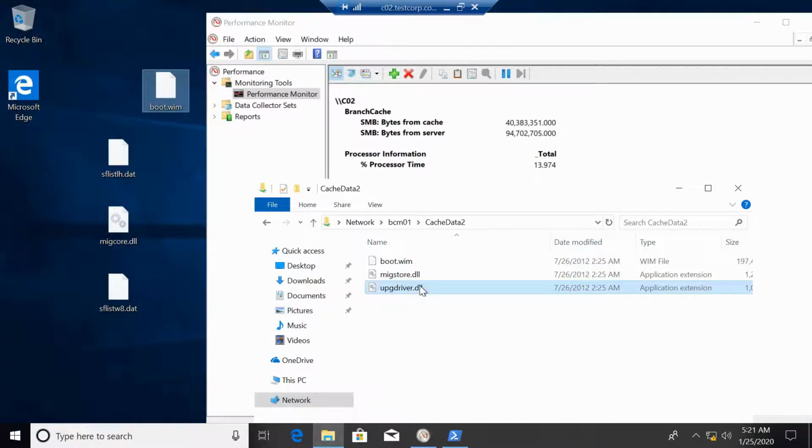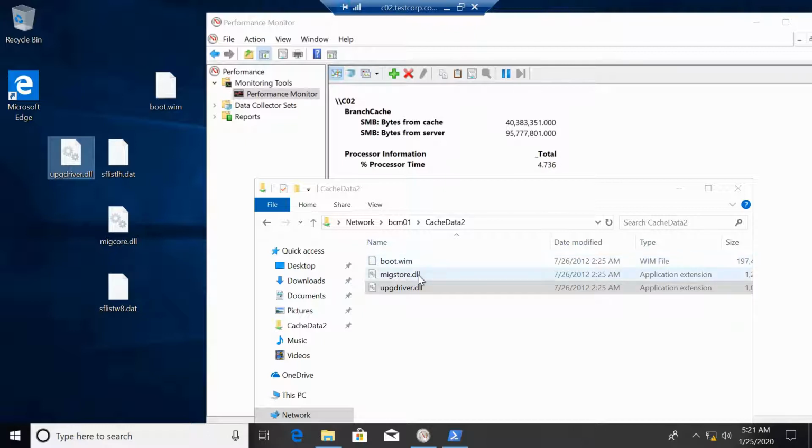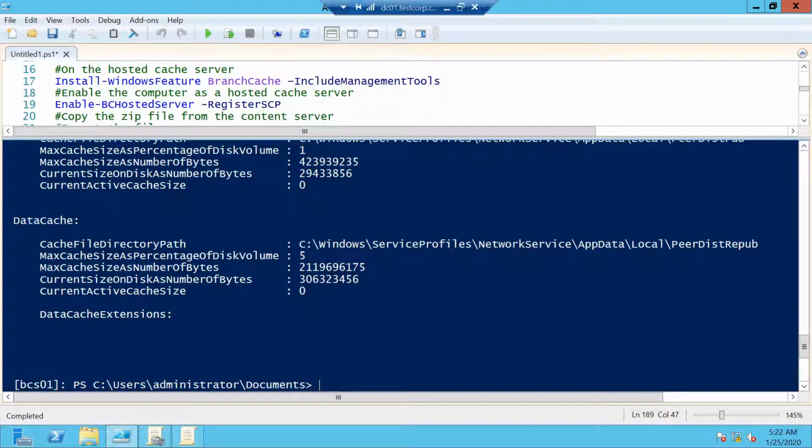So let's try with the last file, which is 1 megabyte. Let's copy it here. Okay, and this other file, let's also copy it here. And on the BCS server, we should now have active data cache size. Yeah. And you see now the two files have been downloaded from our cache server and not from the clients, because the two files, which are in total 2 megabytes, have been downloaded from this server.